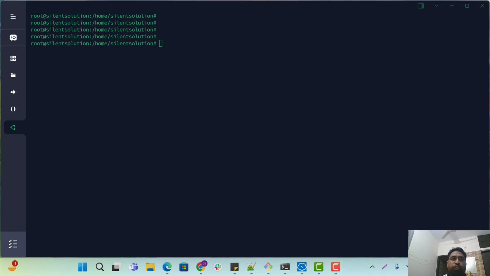Hey, this is Solution. Today we're seeing how to run a Flask project on Docker in an Ubuntu server. Let's go. This is our Ubuntu server.